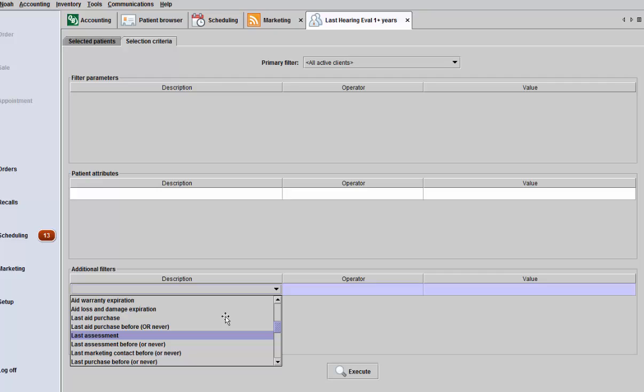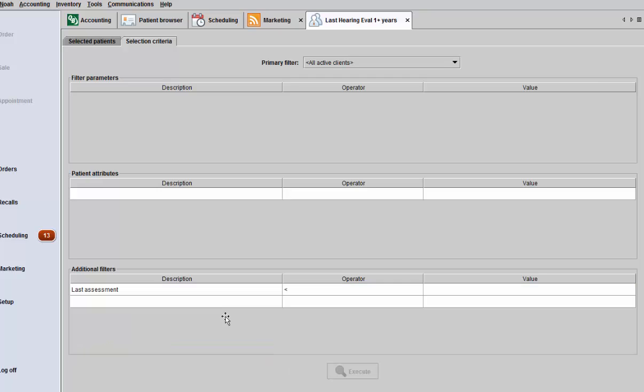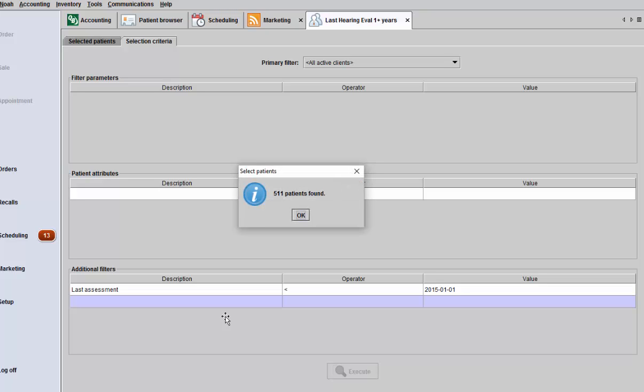I'm going to select that Last Assessment option and target just those who have had an assessment with us but have not had one in the previous year. So then we'll go ahead and click Execute. And it'll let us know that it found 500 patients.